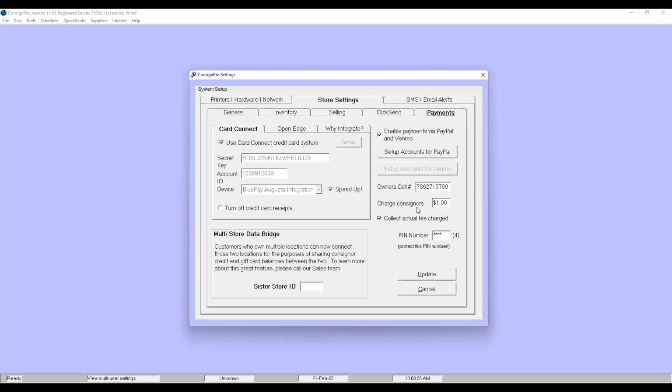Next on the screen is the ability to charge your consignors back for the payments that you make electronically. Right now, the cost of making an electronic payment from ConsignPro is $1 per payment, and we can collect that back from the consignors as a convenience fee. In the demo today, we're going to actually charge the consignor a dollar and you'll see how that appears on their account.